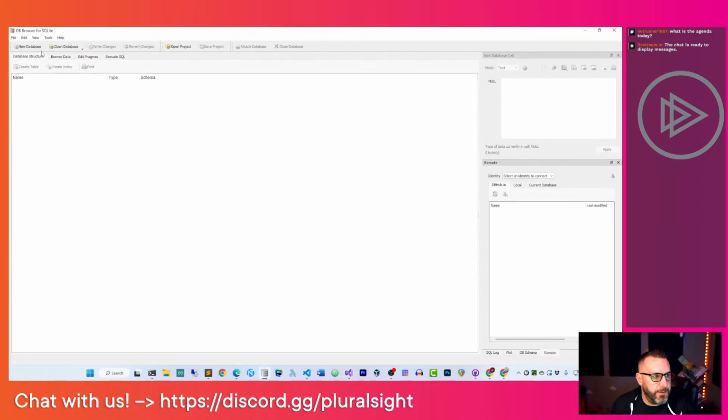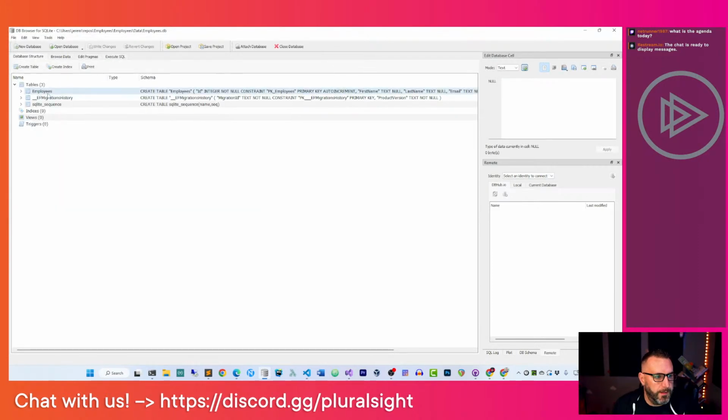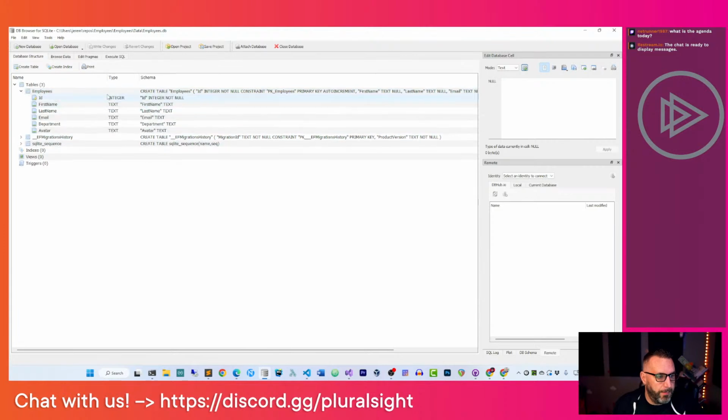So let's look and see what our database looks like now. Open the database. Look at that. We've got a migrations history. We have an employees table that looks exactly like our class. So what we're doing is just taking that plain old class object and pushing it in there, and it's awesome.